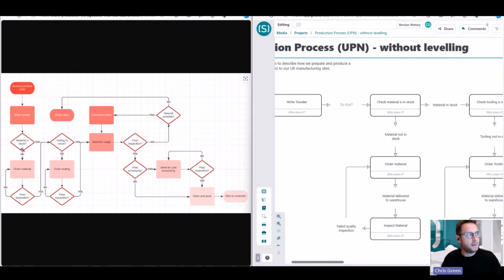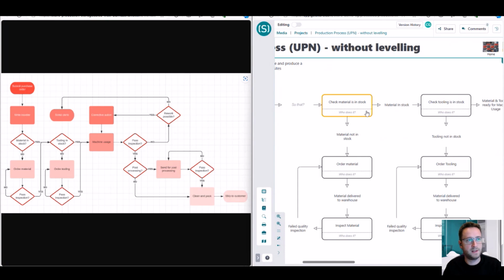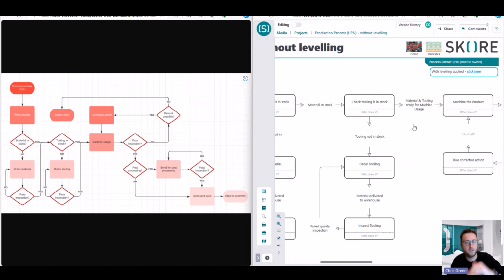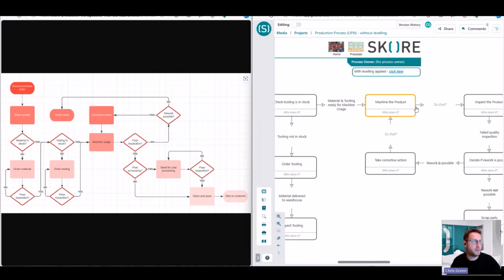So if we go into material in stock, that's a decision box. Skore does not need to utilize decision boxes, so I've turned that into an activity where someone will be checking that the material is in stock. That sounds logical to me. Because it's quite obvious it's either going to be in stock, since you can see it's a yes/no answer here, or it's not in stock, I add those in. I will then go on to the next one, check tooling is in stock. I'm assuming it flows, and we can go in there: machine the product, machine usage again, but I'm translating it into a verb-noun construct and adding the outputs as I see fit.